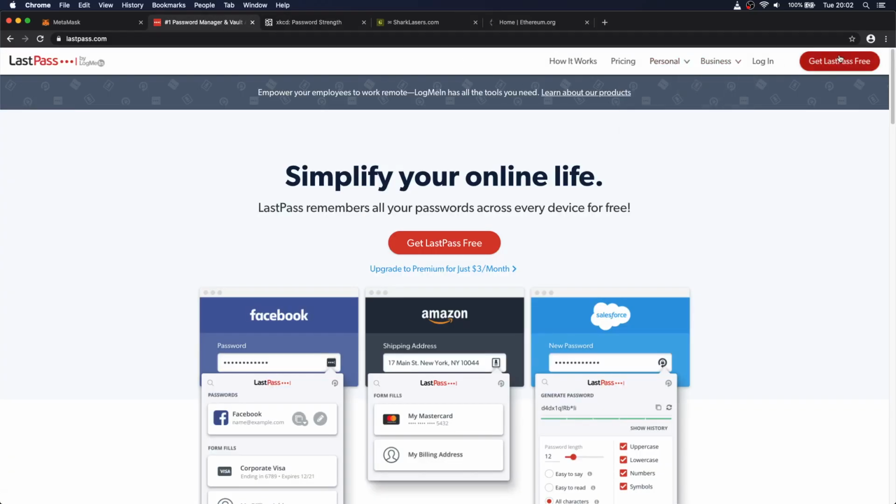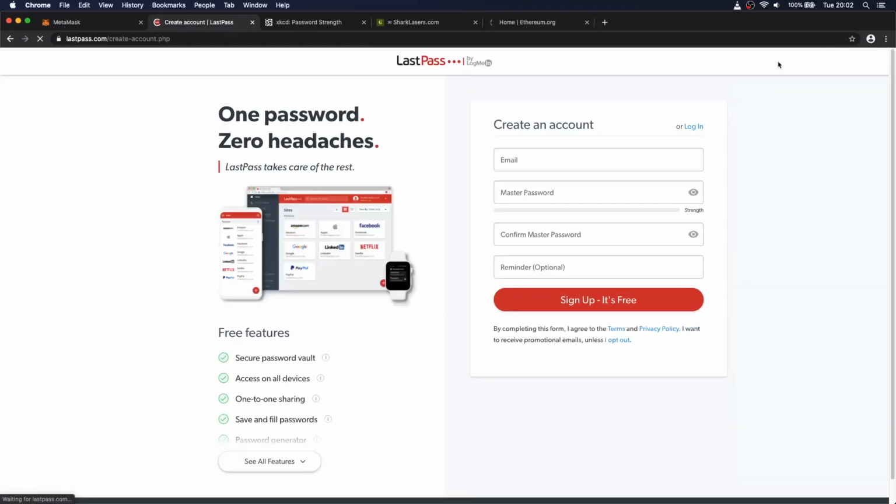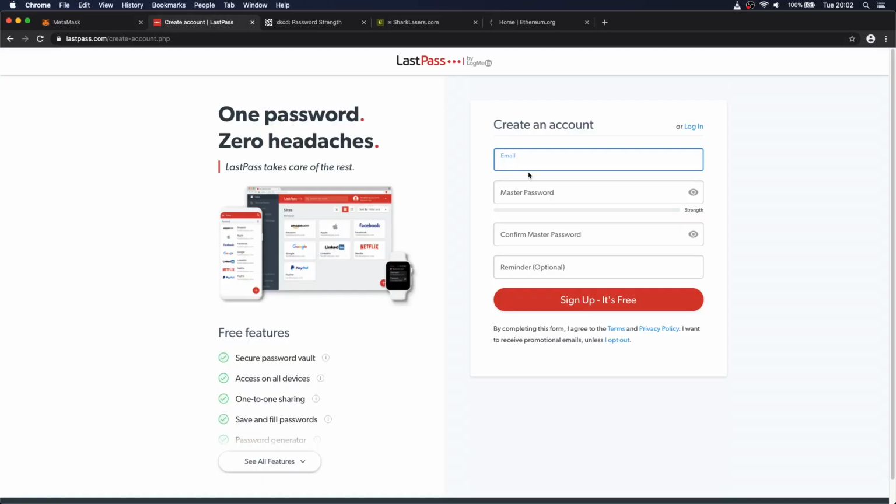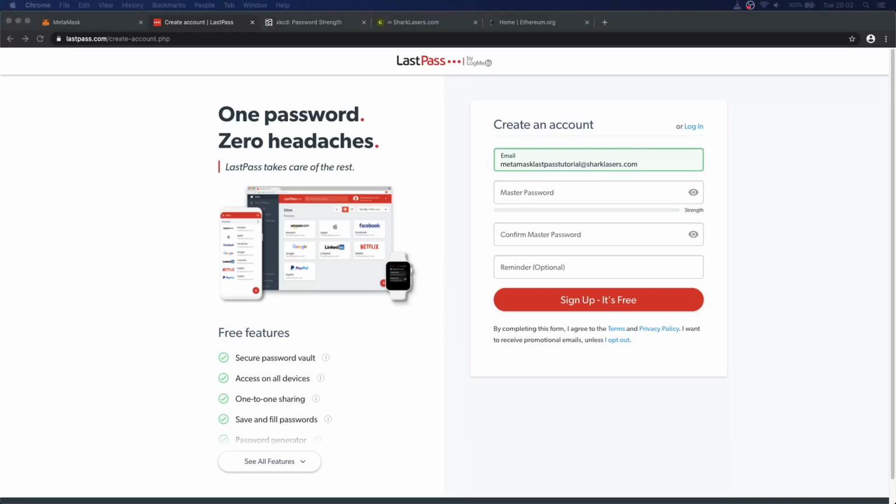So now that we've got that out of the way, I'm going to install LastPass here, and we'll first need to create an account. I'm using a throwaway email address just for the purpose of this tutorial. So there we see put in our email, that would be your email. And then what we're going to do is generate a password.